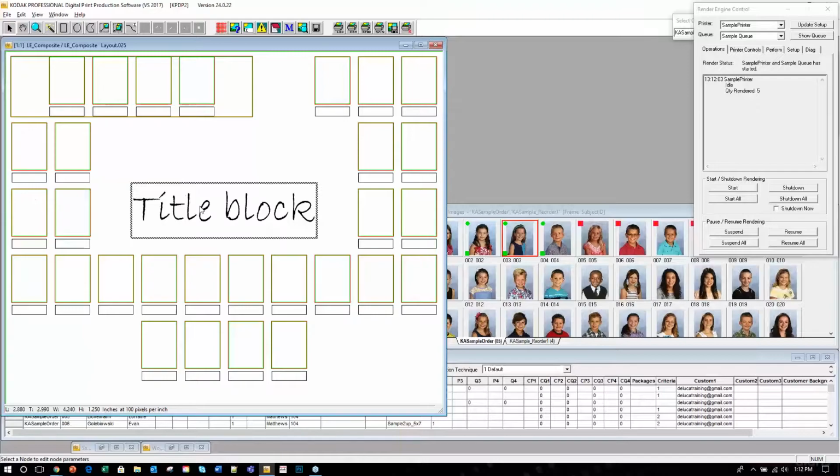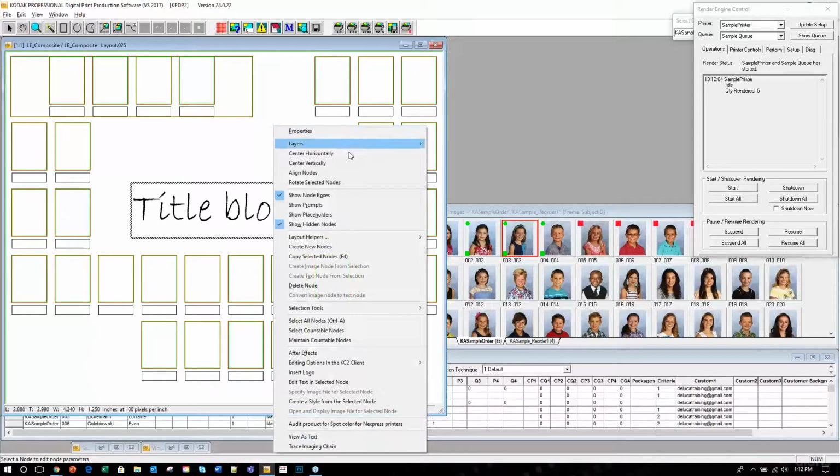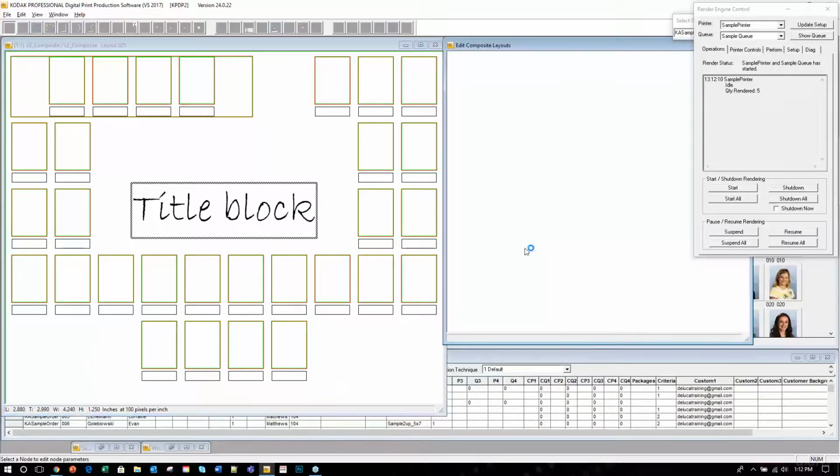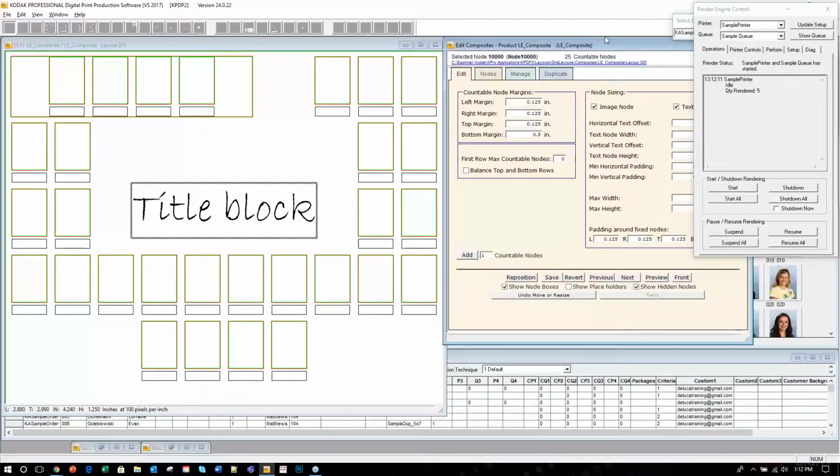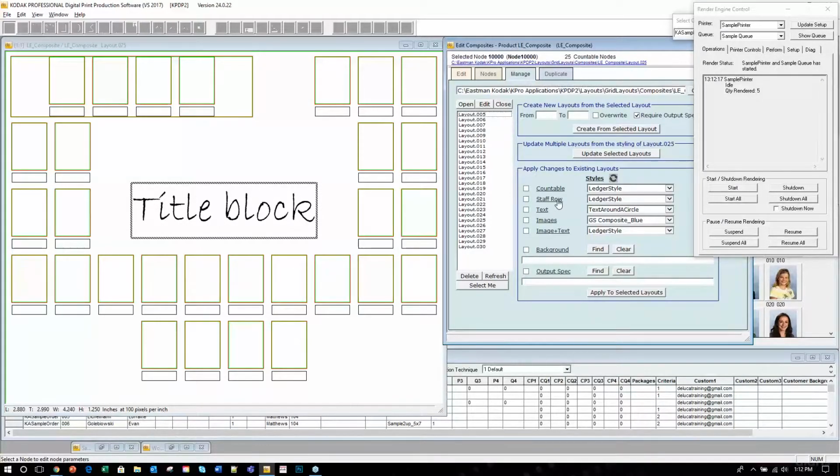If you work with composites, hopefully you have discovered the benefits of using the composite layout helper. One of the things we've done recently for the composite layout helper is this: originally the styles were for countable and non-countable, but now you can use a separate style for the staff row. So if you want the kids to be one way and the staff to have a different style, you can do that just in the Manage tab.